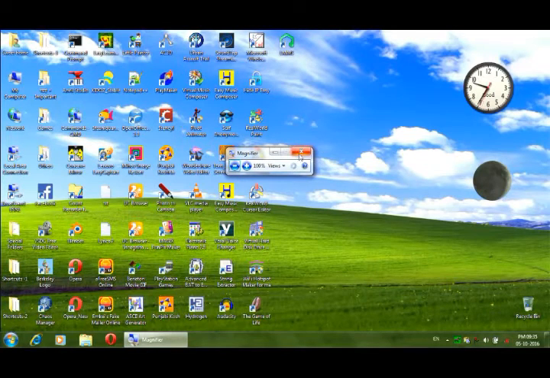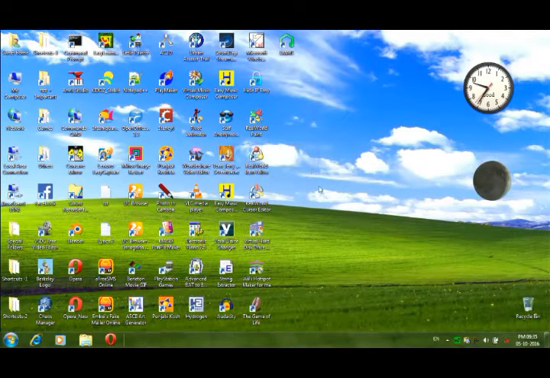So this is the way to invert the colors of your Windows 7 screen.